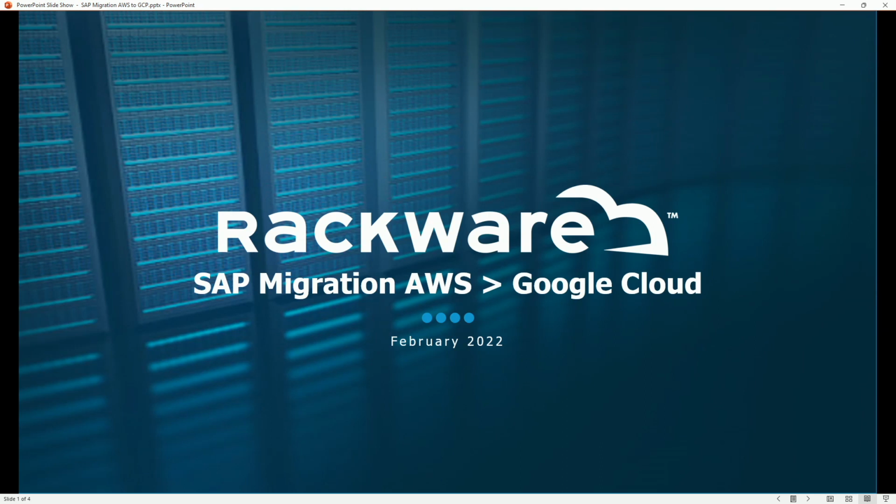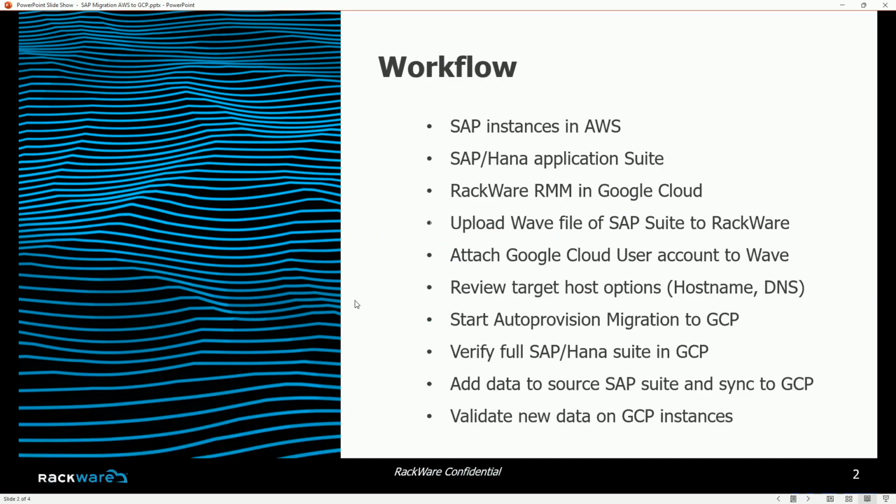Using the RackWare Migration Manager, or RMM, I will migrate a fully functional and running SAP HANA suite from Amazon AWS to Google Cloud without disruption of those source production hosts during this migration process and during our Delta synchronization process. Really straightforward workflow. I'm going to show you those SAP instances running in AWS.